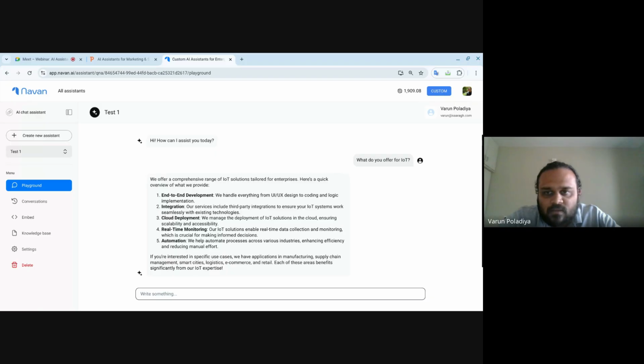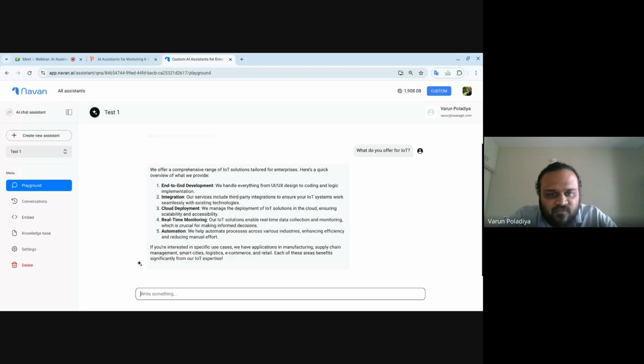And so I know that the data has certain information about IoT, and this is what it's able to answer based on what it has learned, right? So it tells me that, okay, these are the offerings that we have for IoT: development, integration, deployment, and so on. So here's an example.